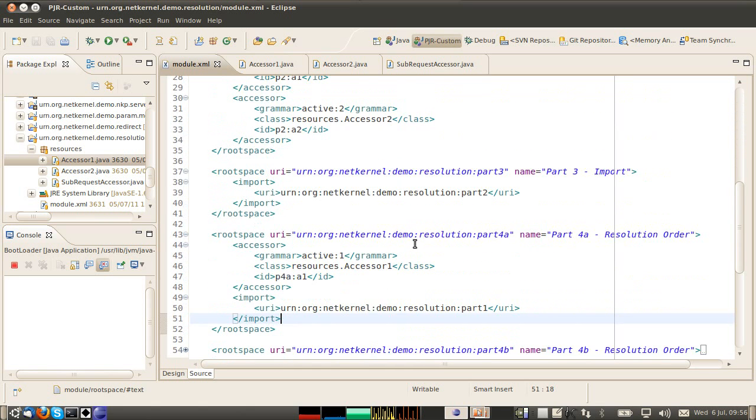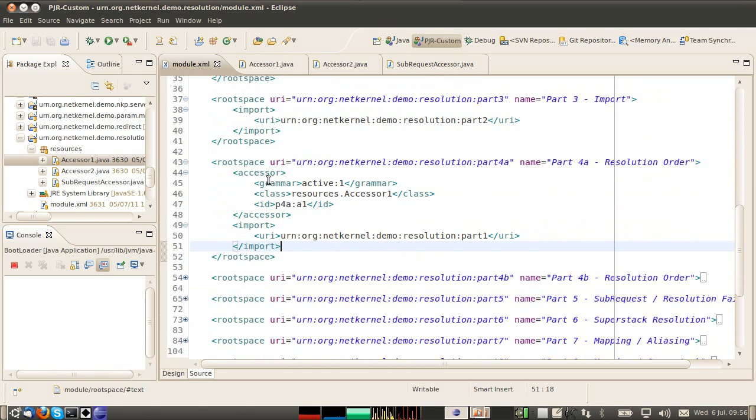So what we need to understand is, if we ask for active column 1 in this space, which active column 1 are we going to get? Because it seems like we've got 2.